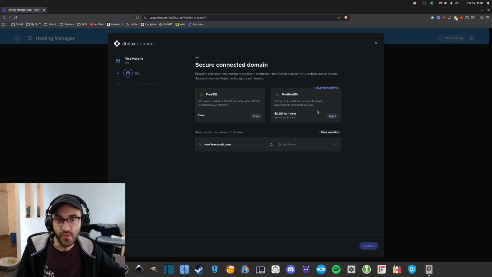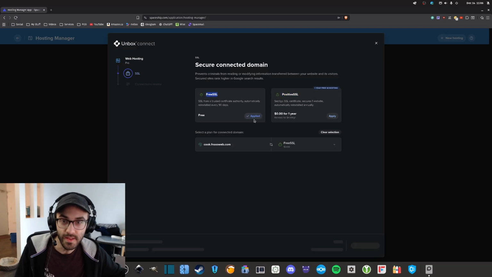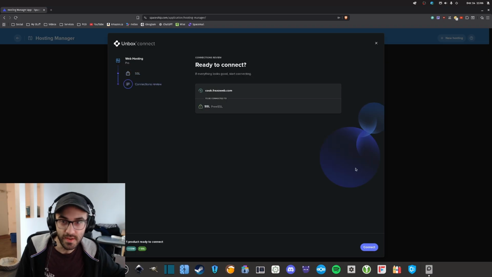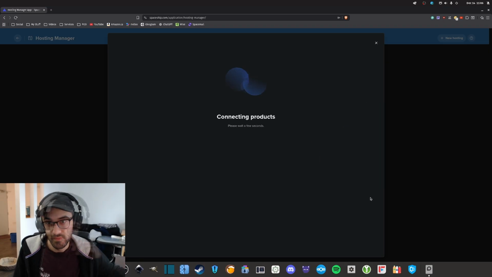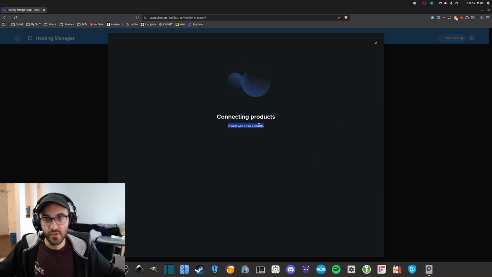And so you see back then I did not have this option here, and so only the positive SSLs were available, but now the free SSL is available, so I can apply the free SSL. So that's what I'm gonna do. I'm gonna continue, connect. Now you might have to wait a few seconds or maybe a few minutes for everything to work properly.